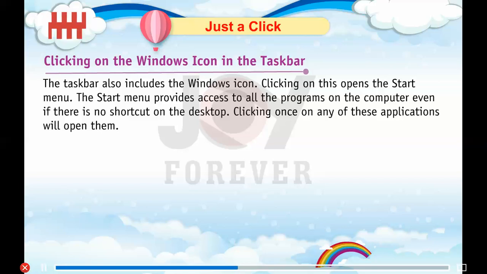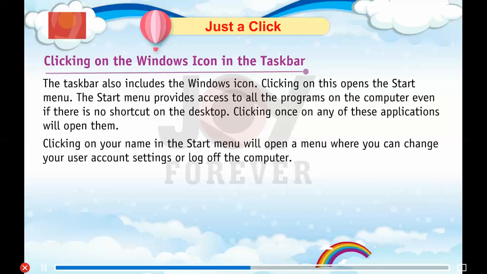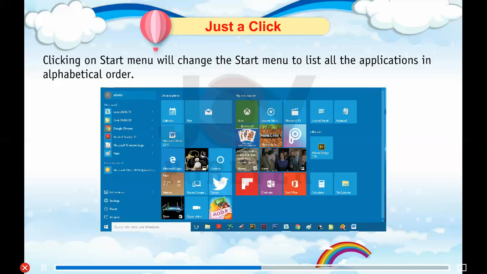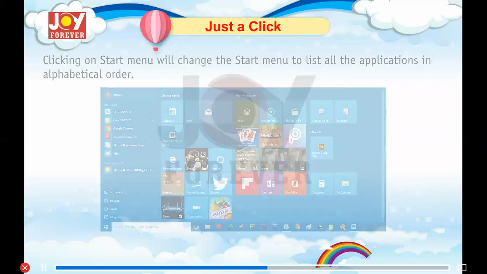The Start menu provides access to all the programs on the computer even if there is no shortcut on the desktop. Clicking once on any of these applications will open them. Clicking on your name in the Start menu will open a menu where you can change your user account settings or log off the computer. Clicking on All apps will change the Start menu to list all the applications in alphabetical order.